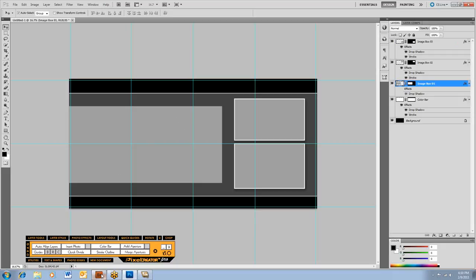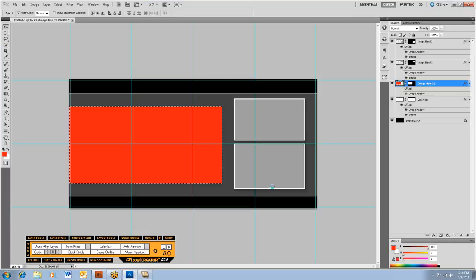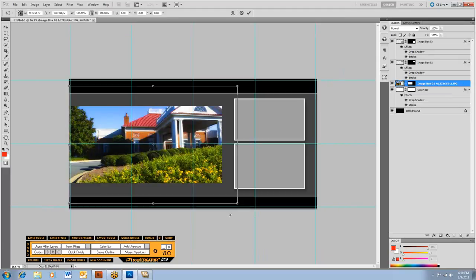I come into Bridge, and then I have to determine which of these three images I want to be my main focal image. And let's say I like this one right here. So when I hit Insert Photo here in Pixel Creator, it's going to take that image and calculate the size of that image and the size of that opening and resize my image accordingly. And you notice now it's been positioned.